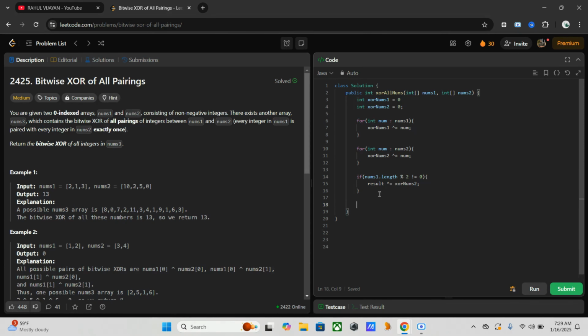Then we do the same for nums2.length: result ^= xorNums1. So here the length of nums2 is even, 4, so the condition is not met. Now nothing much, we need to return the result.